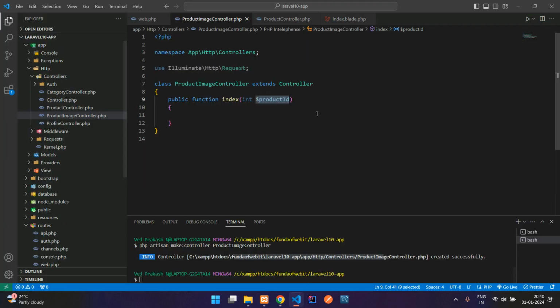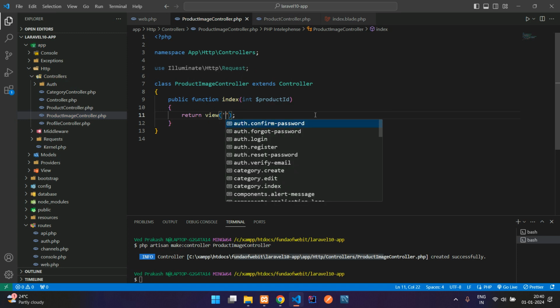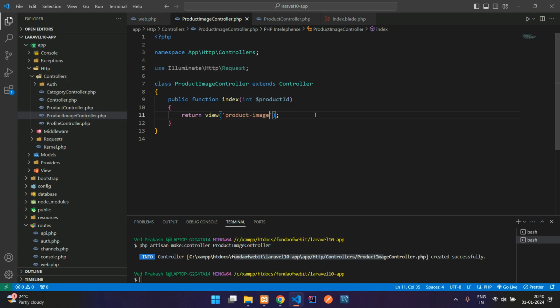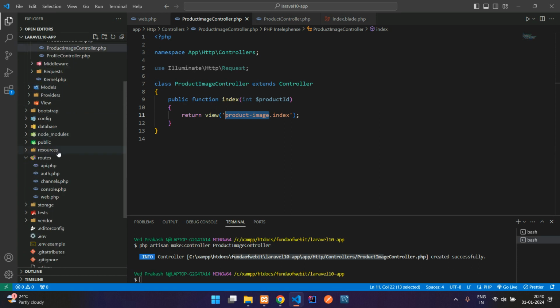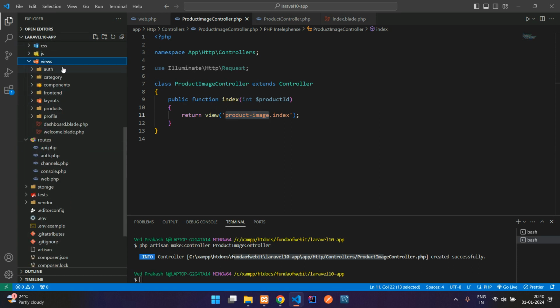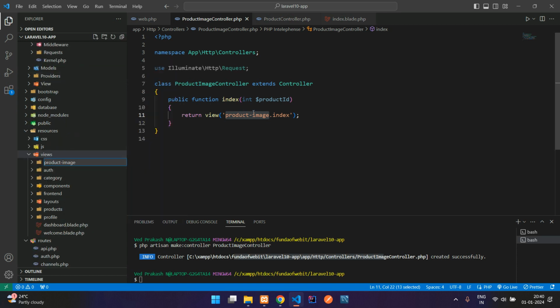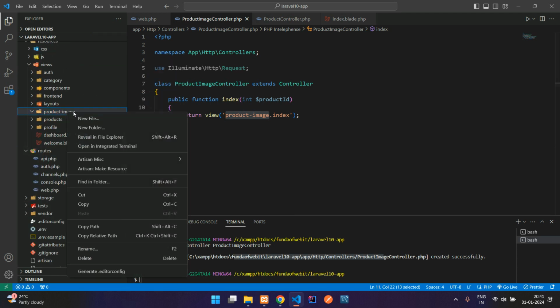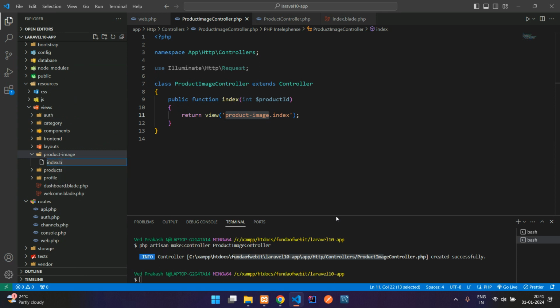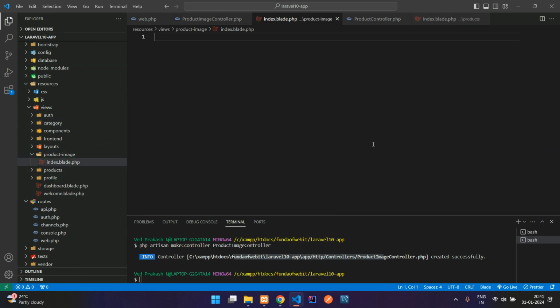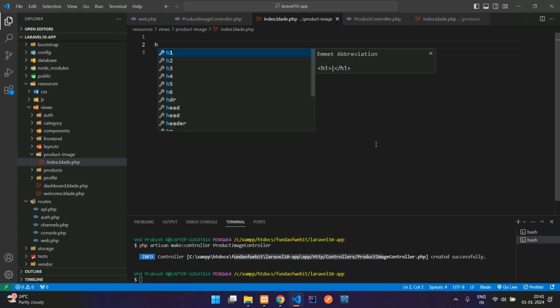So yep, let's get back and let's create one blade file and view that. So return view, where I'm going to create a folder called product image dot index blade file. Okay, so guys, let's copy this and create one folder. So move to your resources, where views, inside views we are going to create one folder called product image. Hit enter. Folder created. Now create a new file, index.blade.php. Hit enter. A blade file is created. And now guys, let me just write hello here, and let's see the output.